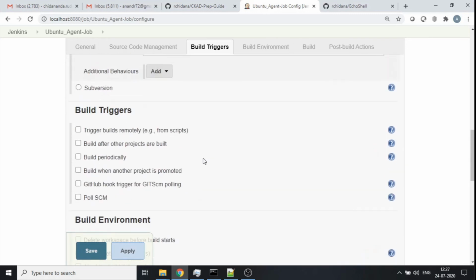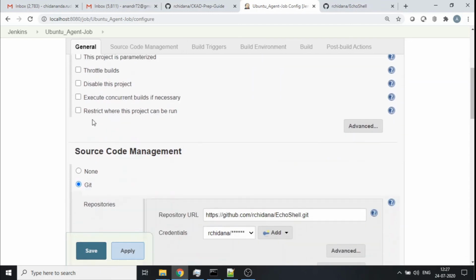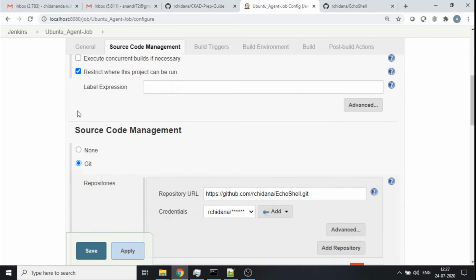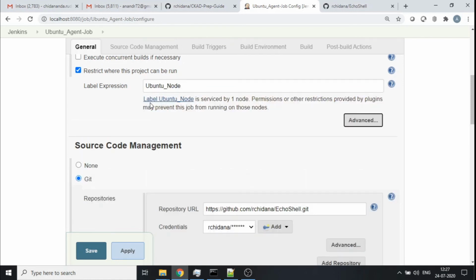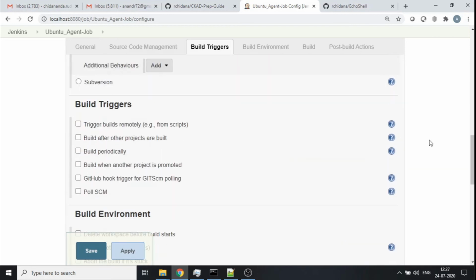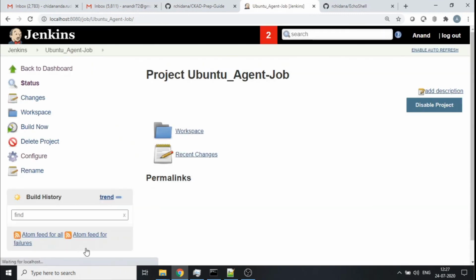Now, how to verify that this gets configured to run on the Ubuntu agent? I would want to restrict where this project can be run. I want to run this on my Ubuntu node. Alright, so this is all that is required. However, I know for a fact that this job would fail. So let me go ahead and verify that. Build now.